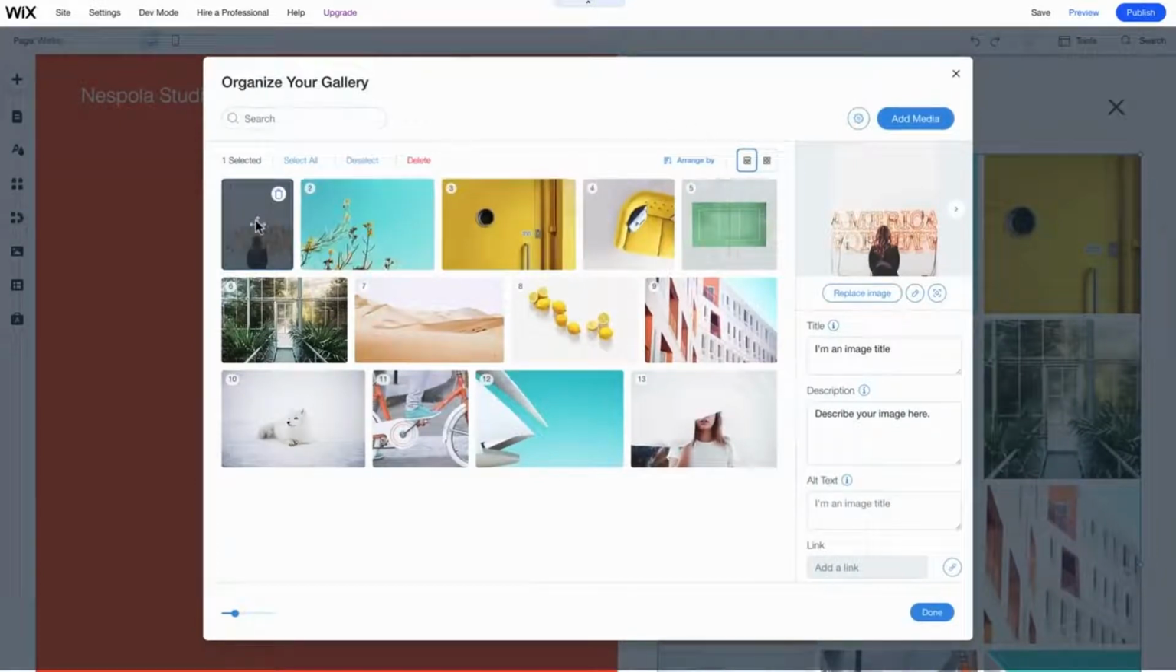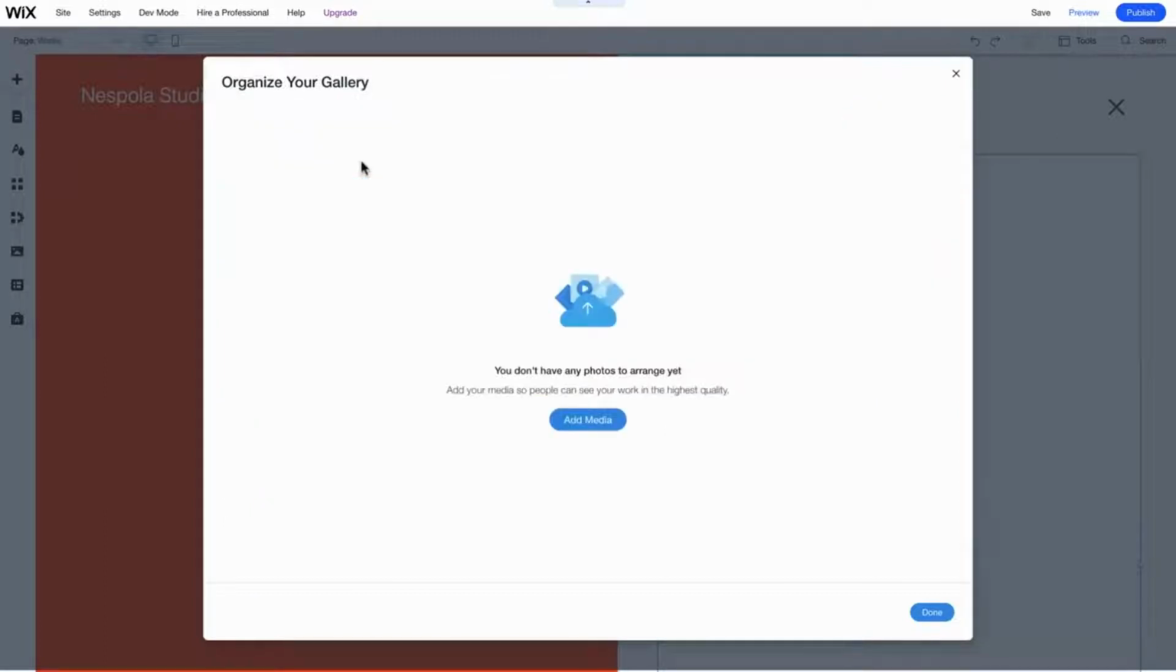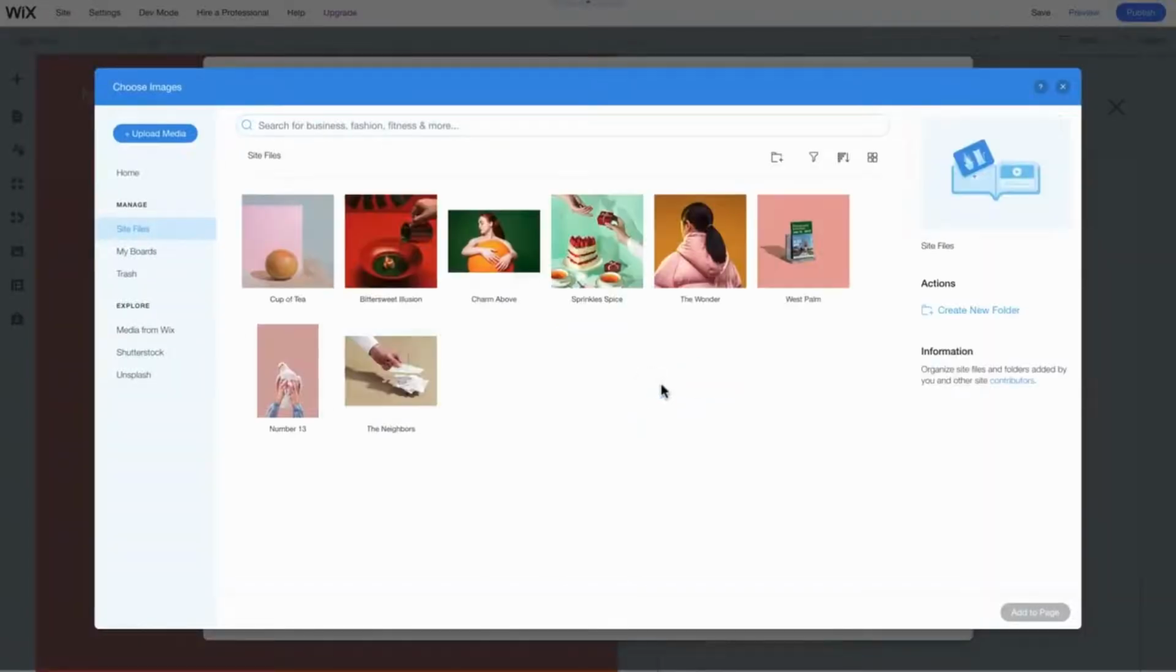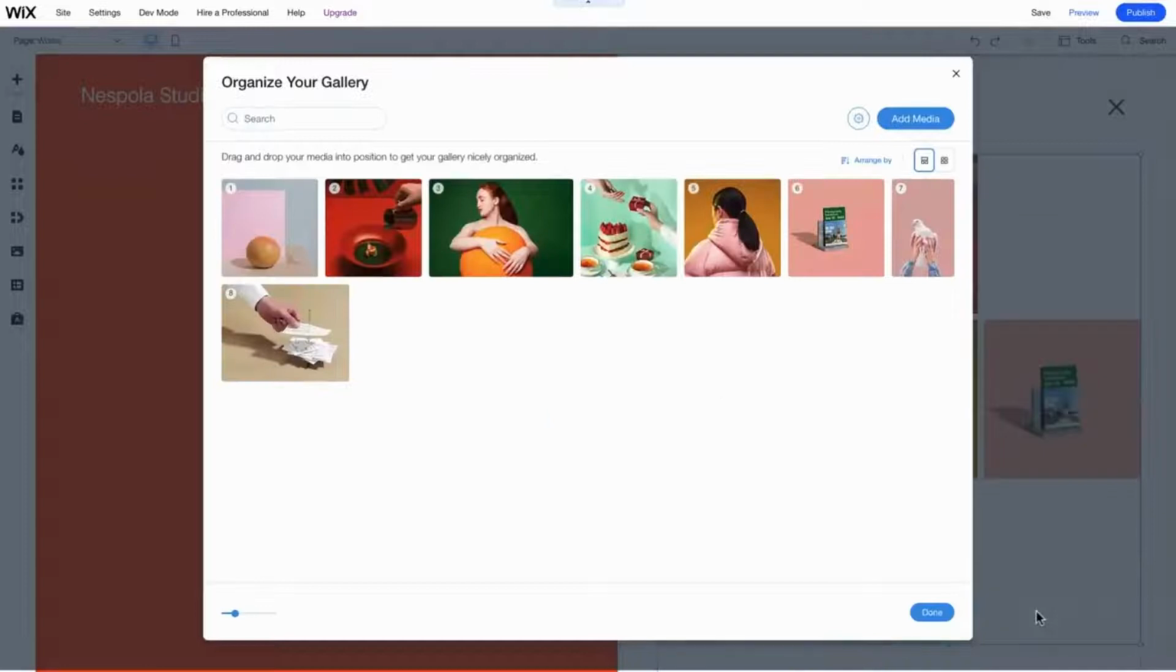If I select the first image here of the stock photos and then hold down Shift and click the last one, I'm going to be able to select them all. And after I do that, I can delete them all. Now I want to add my own media. So I'll click here and click on Image. Here I have the images I want to add. So I'll go ahead and just select all and add them to this gallery.